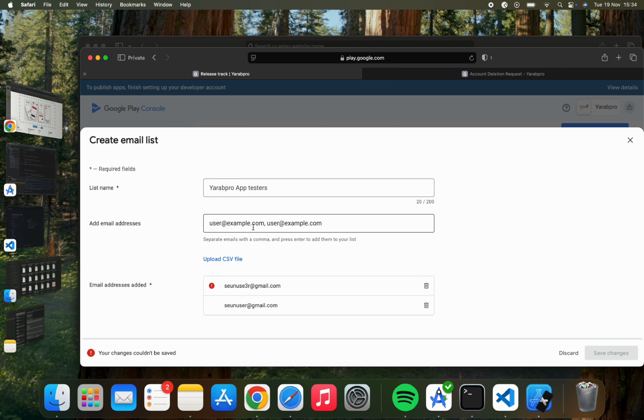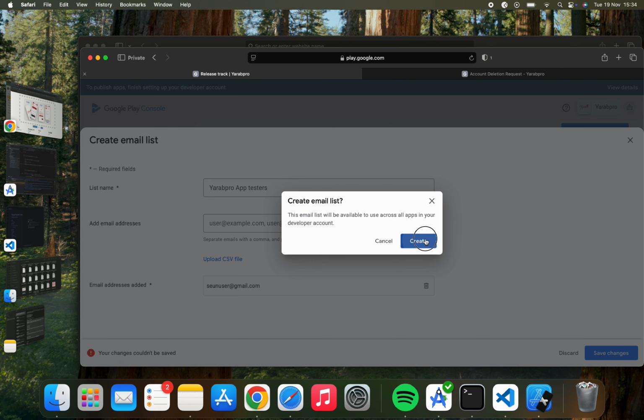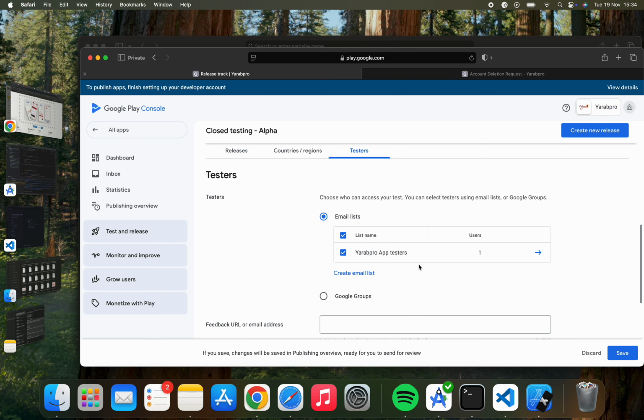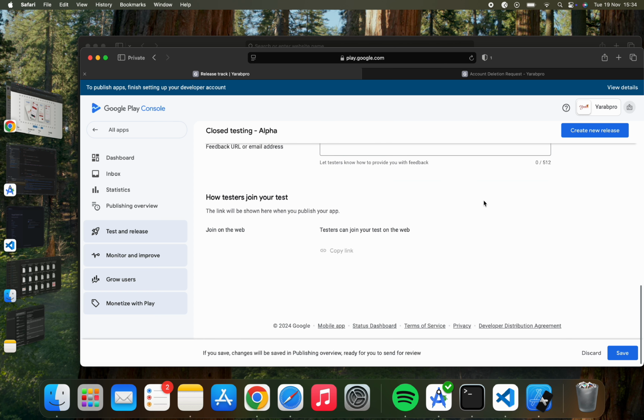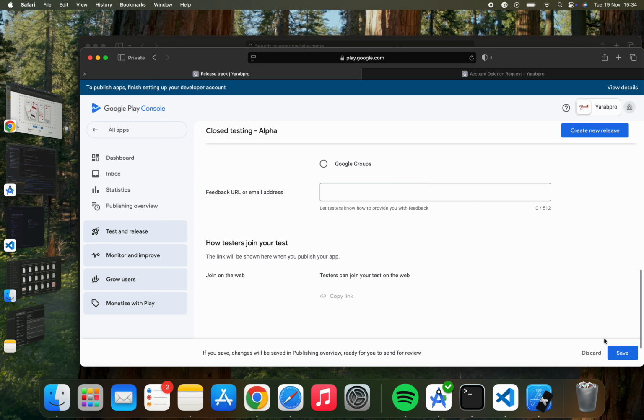There is an issue with this. Just click it, save changes, create. And then that's all for that. So click on save.